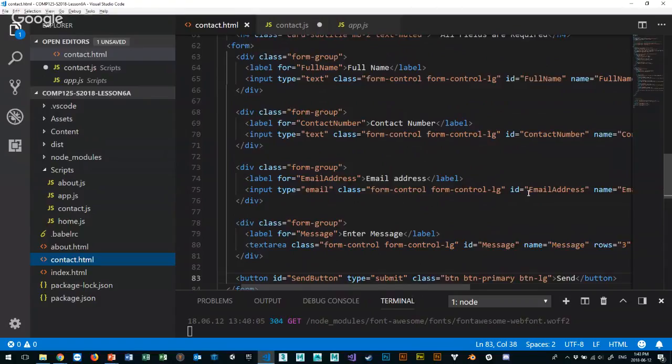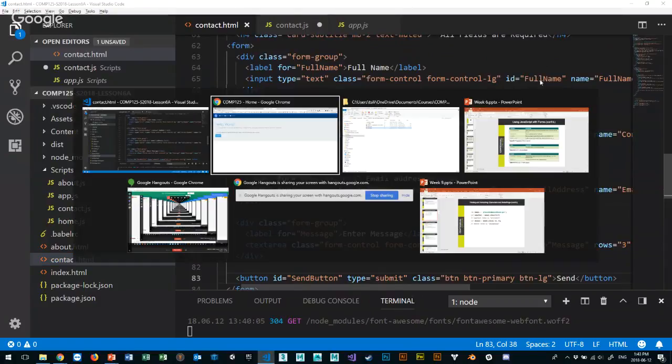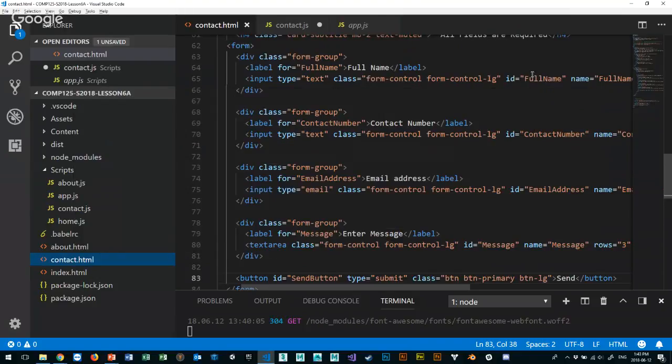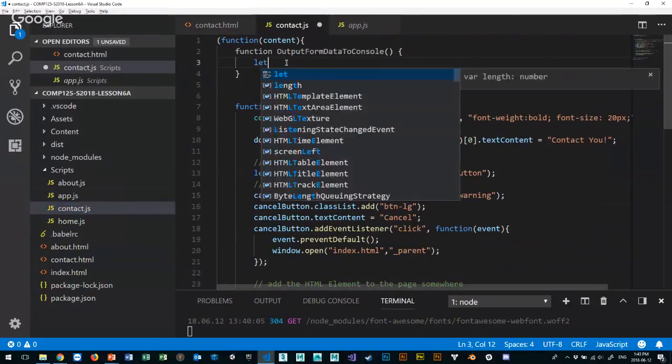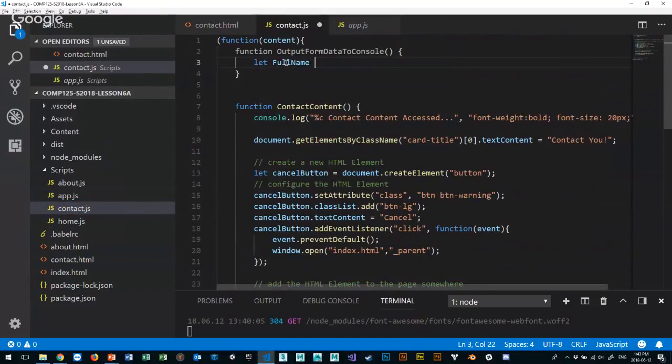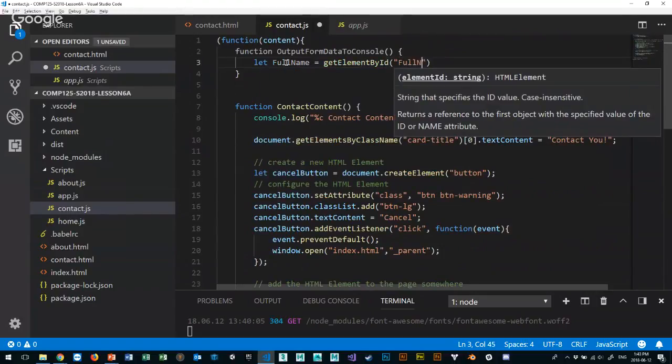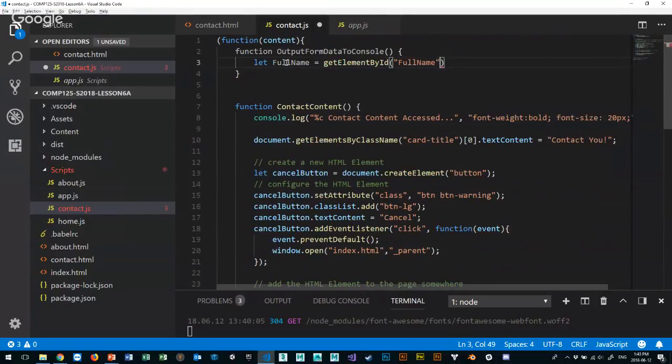No? All right. So if I want to get my full name, I can hook into it with the ID full name. So I can just do the same thing. In my contact.js, I can say let fullName is equal to getElementById fullName. I could do it this way, okay?